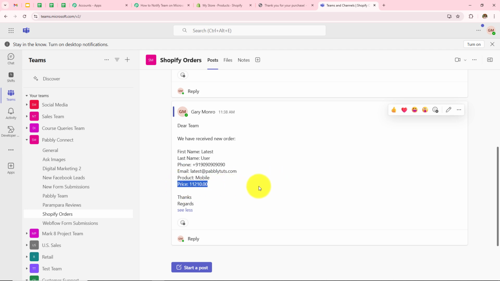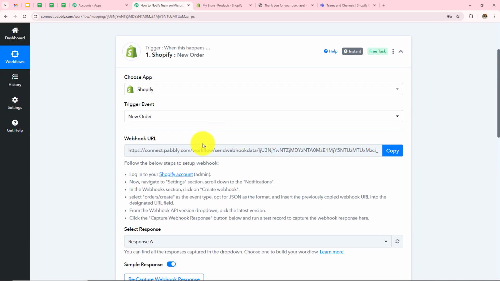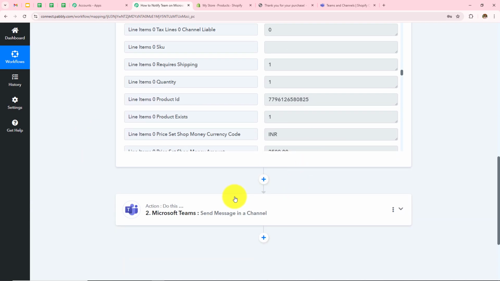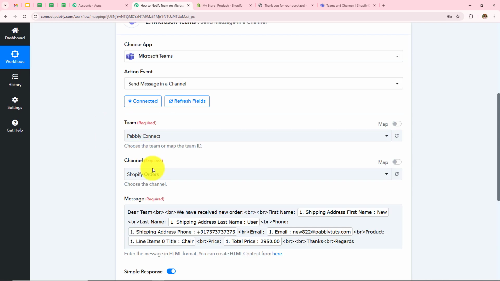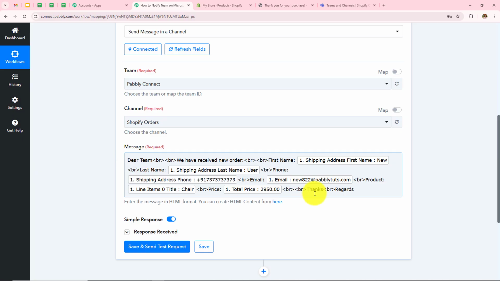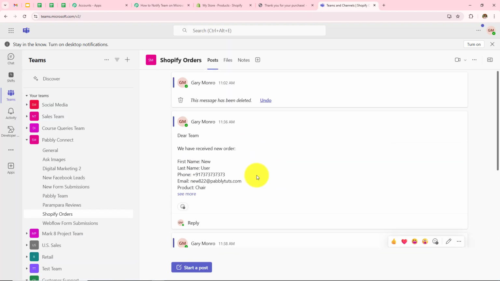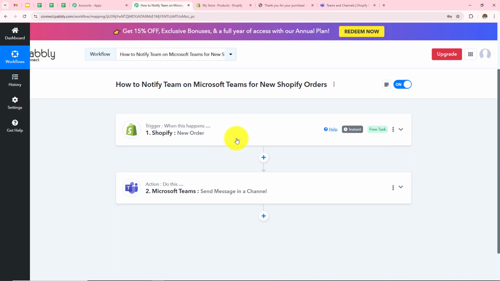So now to summarize, we took Shopify as a trigger application where we made connection with Pabbly Connect with the help of this webhook URL. We made a test purchase and received the response over here, after which in our action application we took Microsoft Teams where we want to send channel message to the team members, selected the team and the channel, then we drafted the message in a format that we want to send to the channel, simply clicked on the save and send test request and received the response as this message being sent to the channel that I have created in Microsoft Teams. So we have successfully created automation between Shopify and Microsoft Teams with the help of Pabbly Connect.